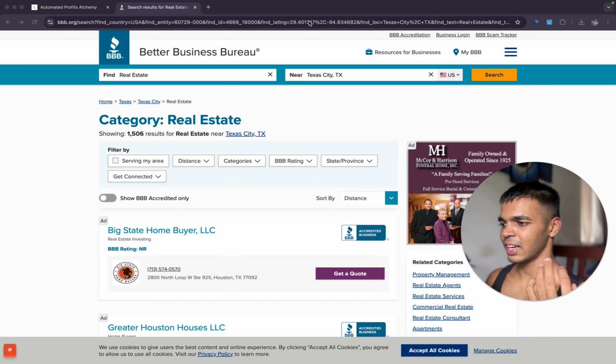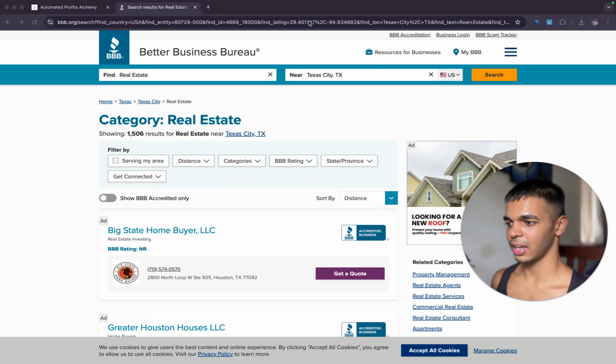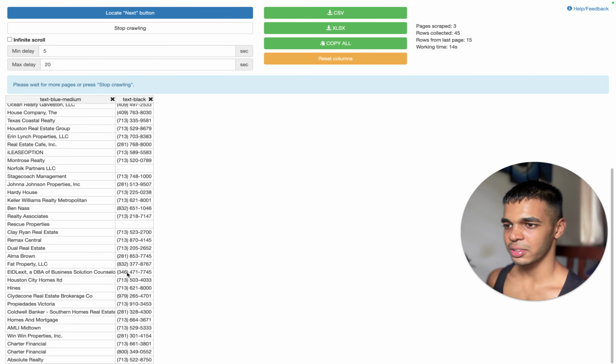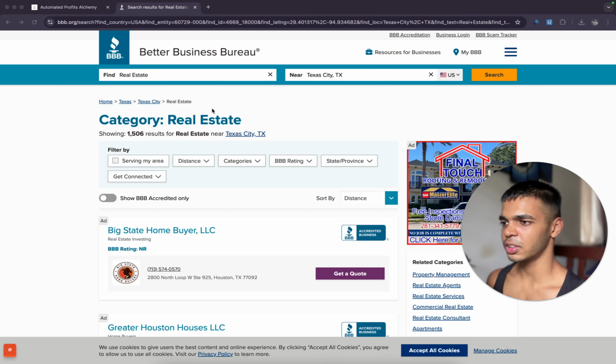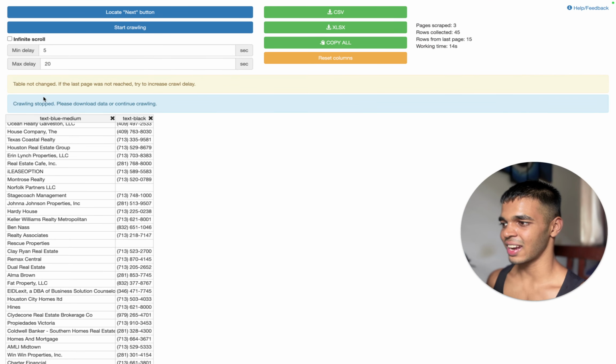It might take a while because obviously there are 1500 results, and you can see my hands over here, I'm not actually doing it. I'll just let it run for a couple of seconds. We've collected approximately 45 rows. So it stopped, because it went to the next page and the next page did not load fast enough, so that's why you saw this error, table not changed.